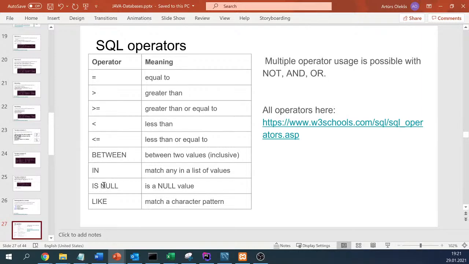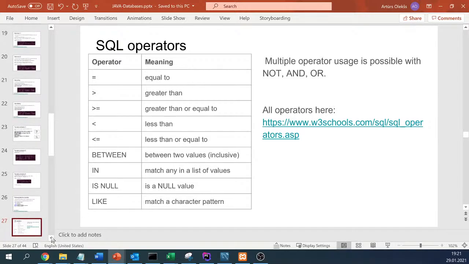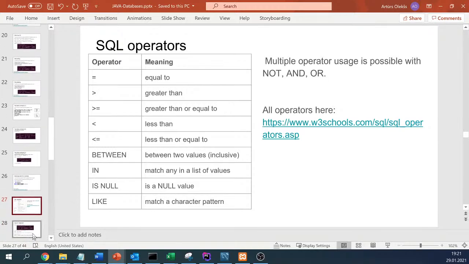Yeah. IS NULL actually means if the value of the field is not null, and LIKE means it matches a character pattern. So there can be different character patterns, and using like we can search for the exact field.